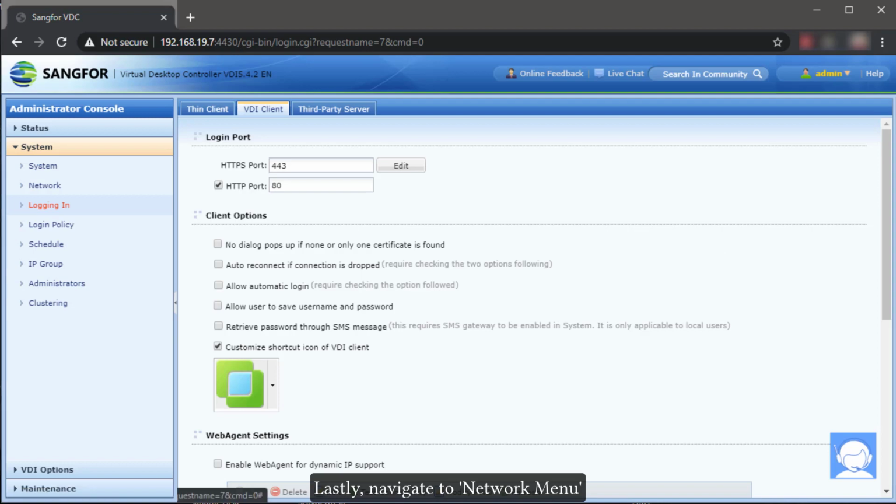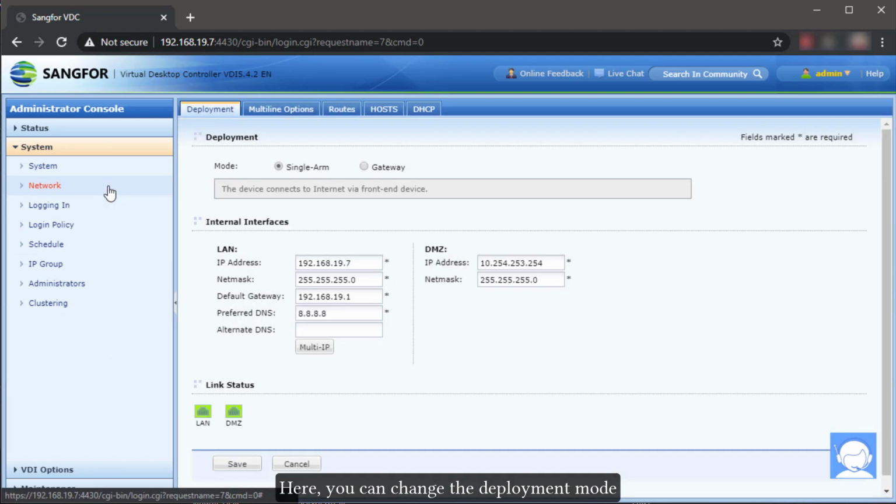Lastly, navigate to the Network menu. Here you can change the deployment mode and interface settings as per requirements.